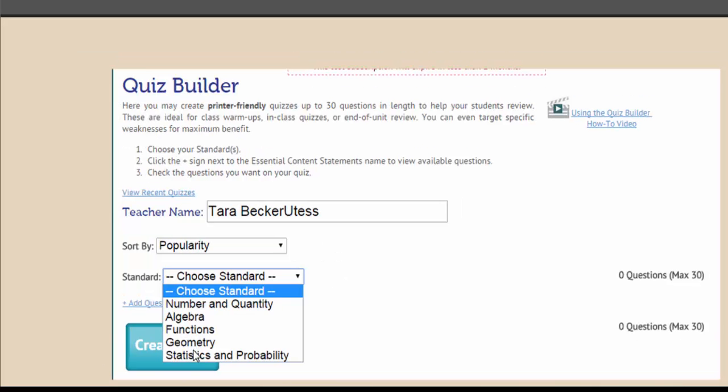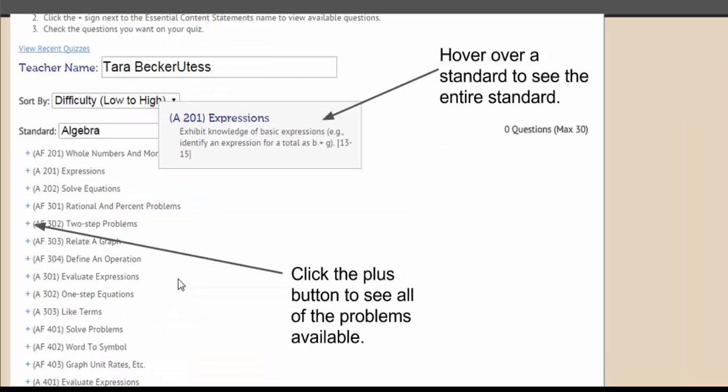Then you'll choose which big standard you want to focus on. So thinking about where you're at in your curriculum right now, choose the standard that you want to focus on, and it will bring up all of the substandards that go through that. When you hover over one, it will bring up the more detailed standards so you can take a look at it. And then clicking on the plus button will allow you to see all of the problems available. And notice I do have it sorted from low to high on difficulty.